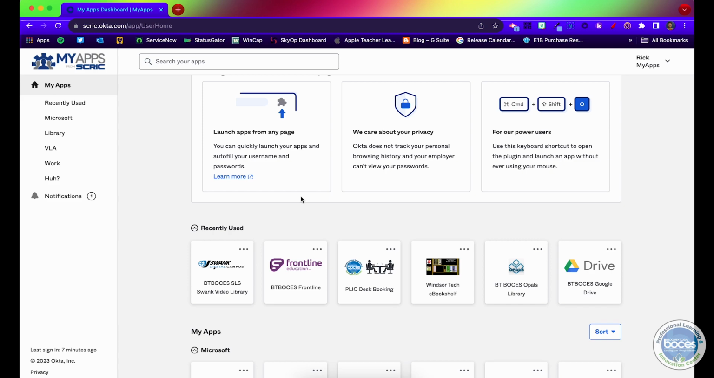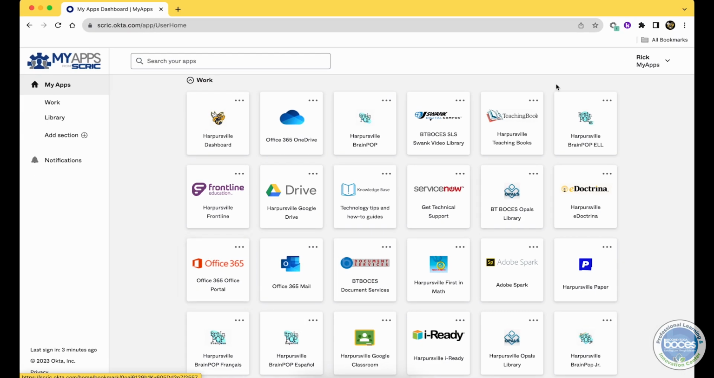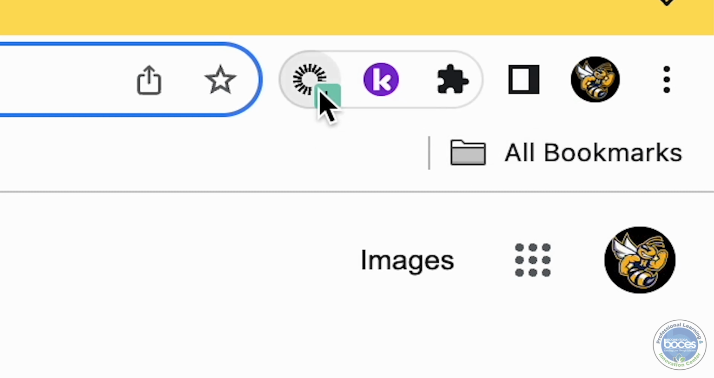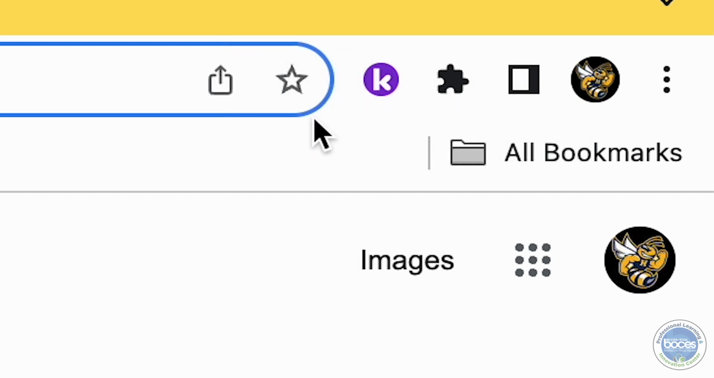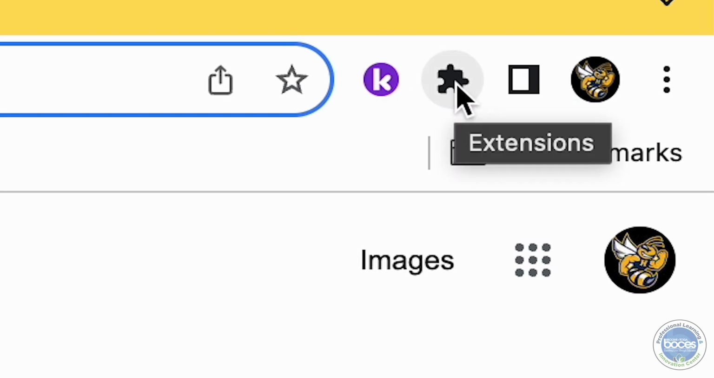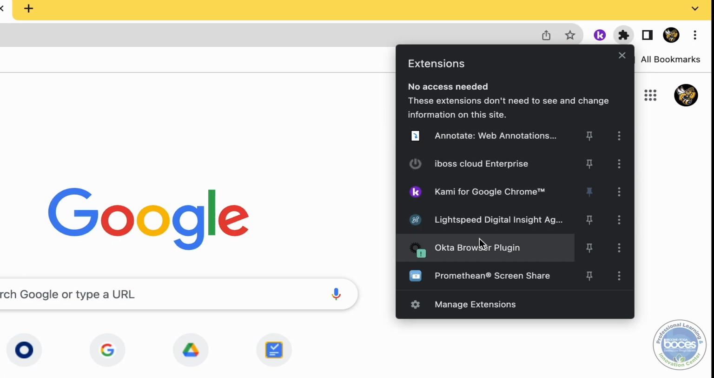Now let's talk about one other way to get to MyApps, and that is with this little extension right here. And when I hover over it, you'll notice it says Okta Browser Plugin. That's the MyApps extension. Now you may be saying, hey Rick, I don't have that icon up here. That's okay. If you ever don't see an extension that you're looking for, it might be hidden under the extension puzzle piece. And here I can see the Okta Browser plugin is here. And if I want to make it visible all the time, I can pin it, and that will put it out here. You can pin things that you use often to have them out here. And if you unpin them, they hide underneath this puzzle piece just to save space.